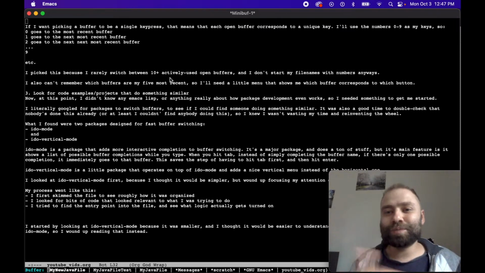As part of this, I also can't remember which buffers are my 5 most recent, so I'll need a little menu that shows me which buffer corresponds to which button. Because if I have to count the buffers or remember, God forbid, all of the buffers that I recently went to, then I'll have no idea how to choose the right one.